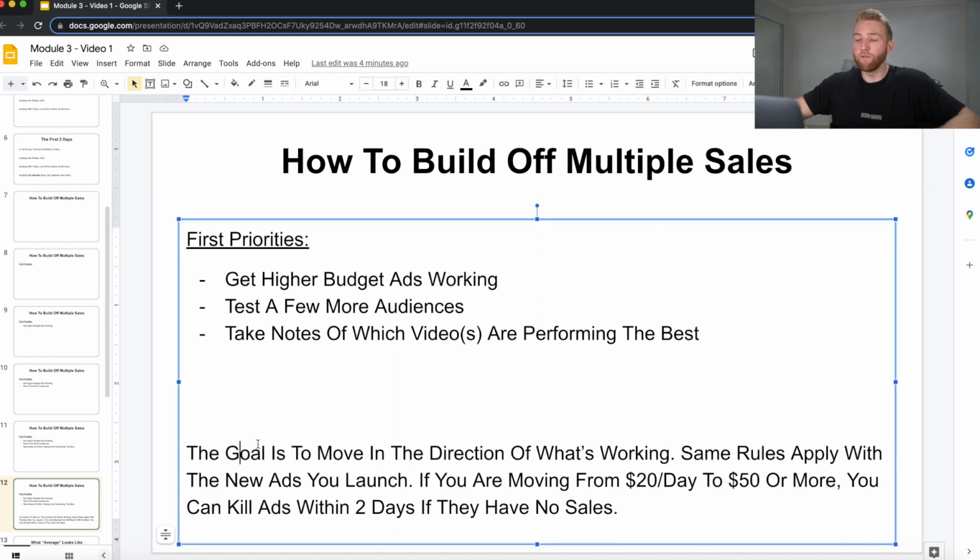Again, the goal is to move in the direction of what's working. The same rules apply with any new ads you launch. So if you're moving from $20 a day to $50, you can kill that ad within 2 days if it has no sales. So again, getting higher budget ads working.